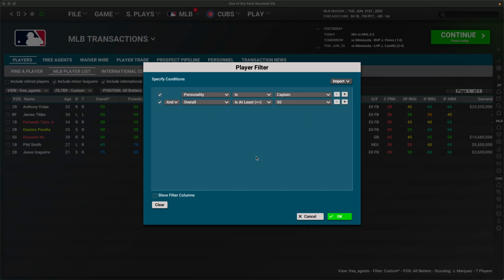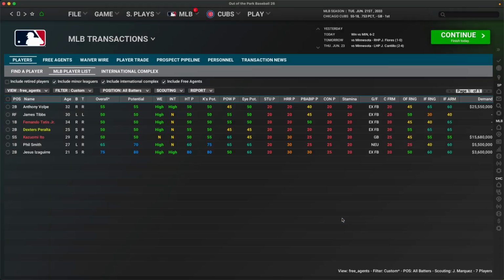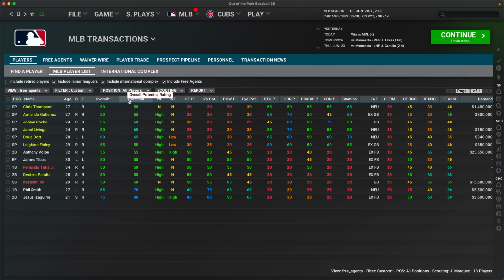So here what I've said to the game is, give me all the players that are captain personality, overall rating more than 50, and you get these players. In fact, you don't, because that says all batters, all players. So this is now all the players that come up.